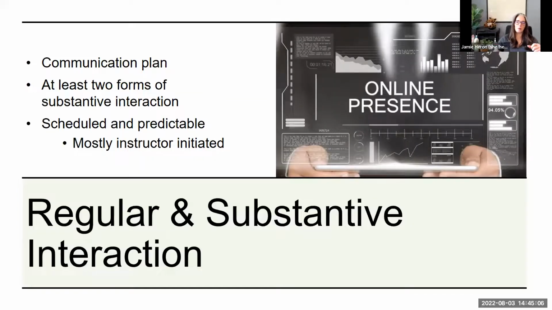The next principle I want to talk to you about today is regular and substantive interaction, otherwise known as RSI. This is a new requirement for online programs here in the United States. And what it is basically is how we can demonstrate through various means that faculty members are providing their students with opportunities to connect with the faculty member and with their other students.